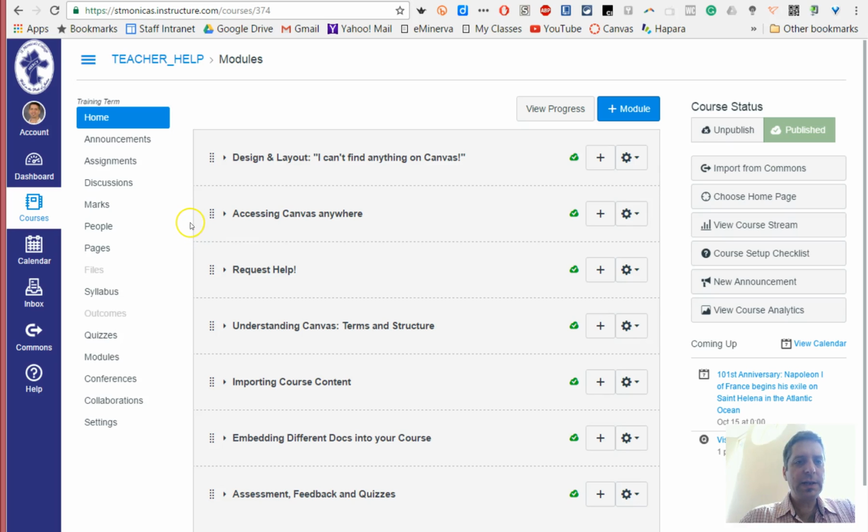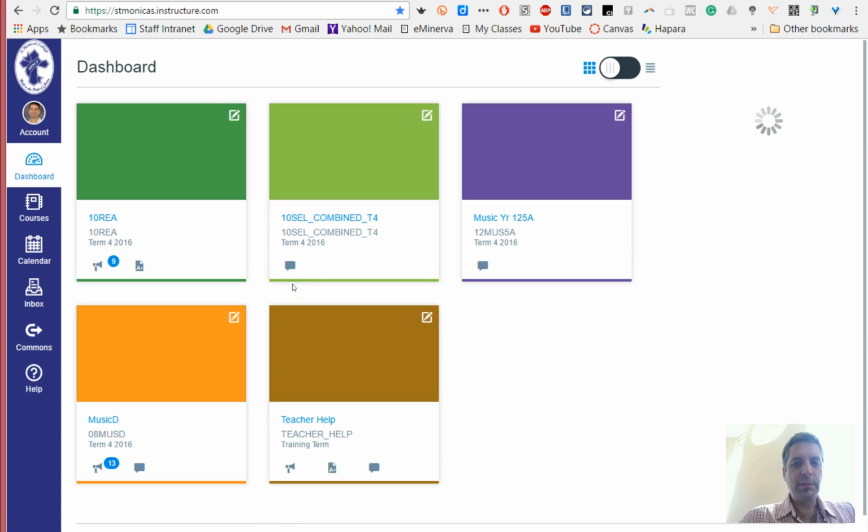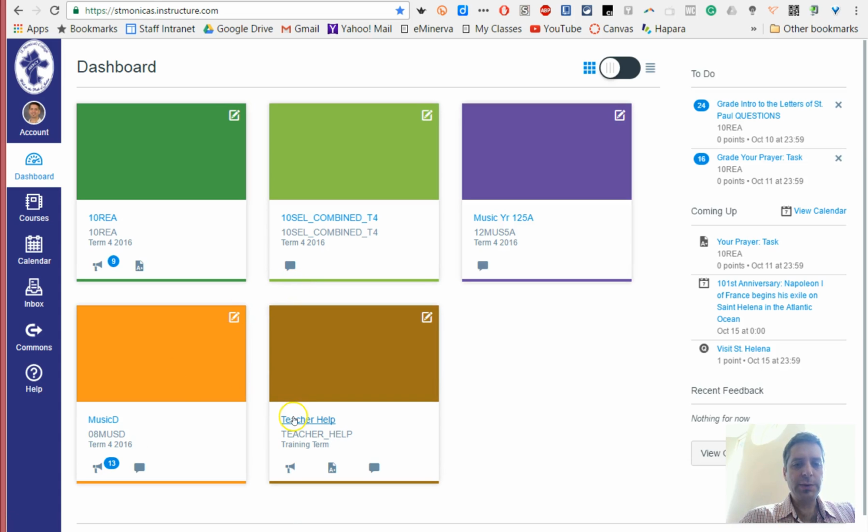When we talk about designing Canvas courses so that kids can't get lost, there are a few things that we can do to make it a bit easier for the kids. Canvas is designed to work as modules. So if I go into your teacher help course, this is the one I'll use as an example.